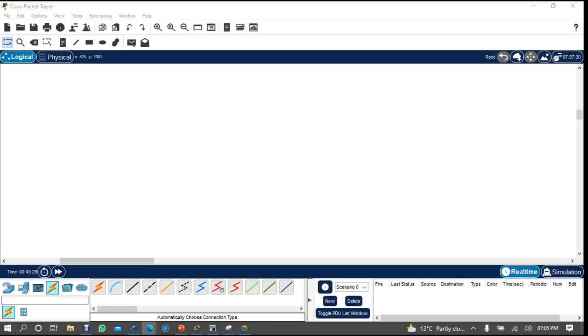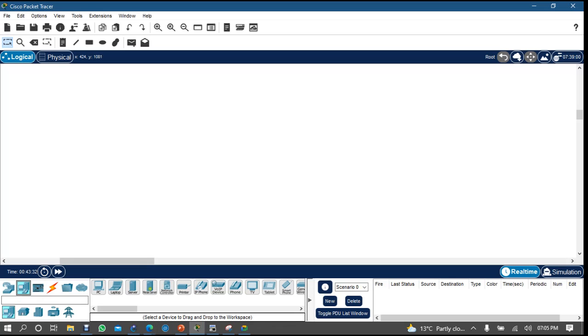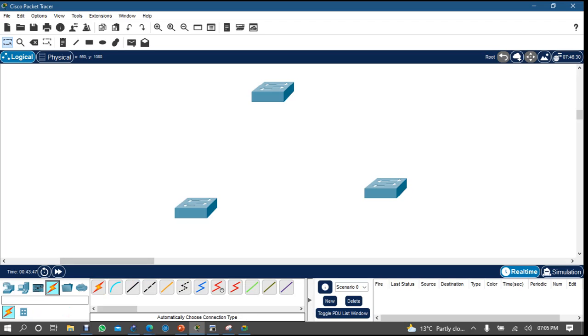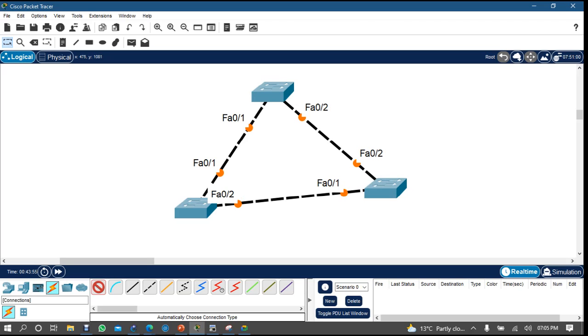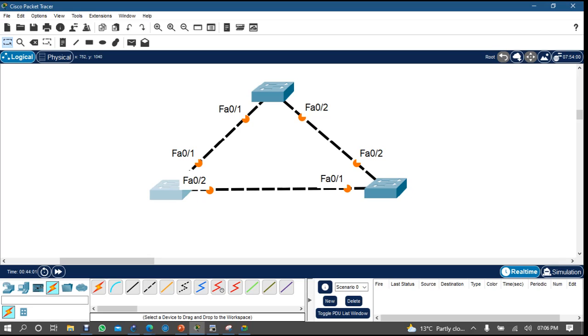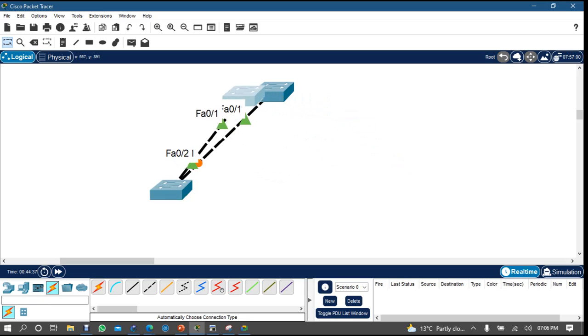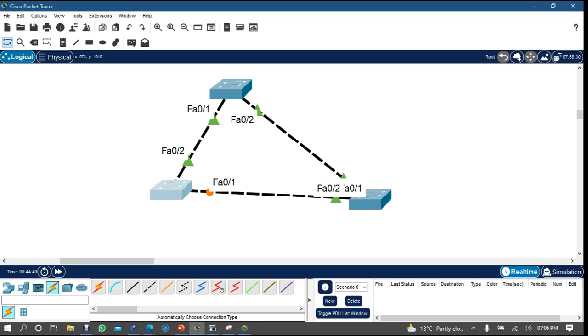So let me take one switch here. Switch 1, switch 2, switch 3. Cable you can use. Okay, so this is our root switch. You can keep it here. Switch 2, switch 3.